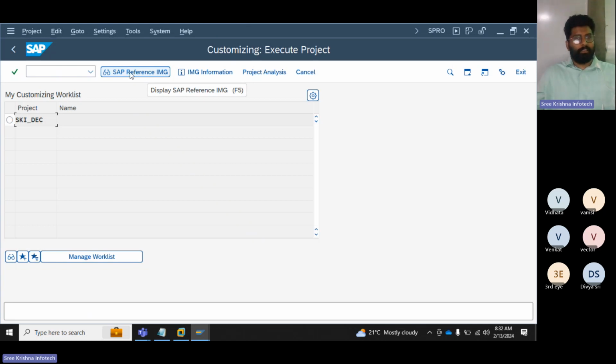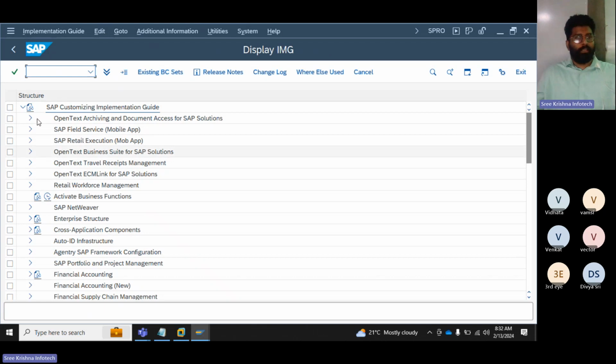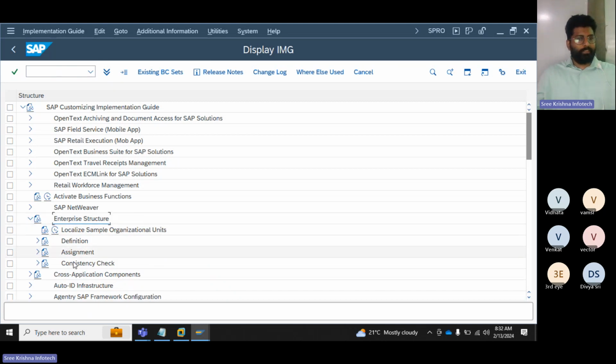And here the reference is based on the customization. Once you click on SAP Reference IMG, we get one screen. It is called the customized screen. And here we have to access our component, which is Enterprise Structure. But if you click on this object, there is no reflection. So we have one access point. Once you click on this access point, we get a screen like this.